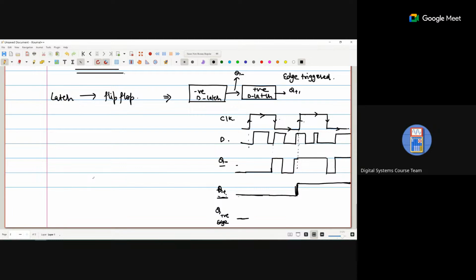So initially, if the data is 0, then 1, 1, then again 0. So can you say the data at Q positive is equal to the Q positive edge? Yes.